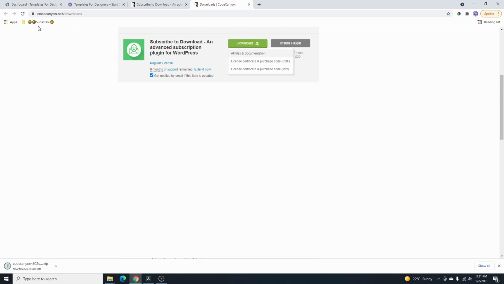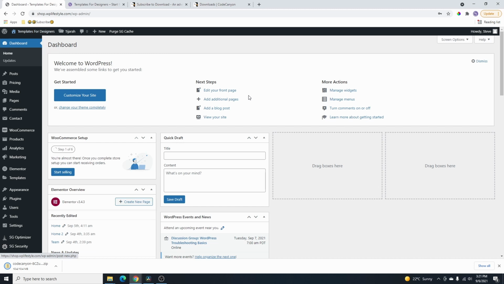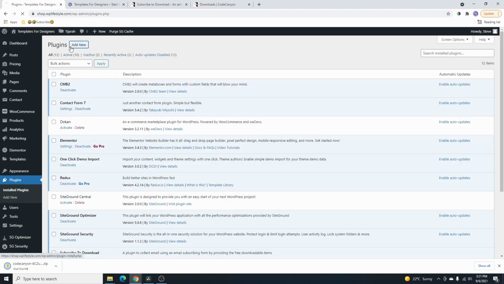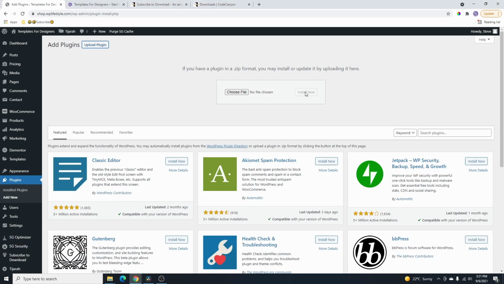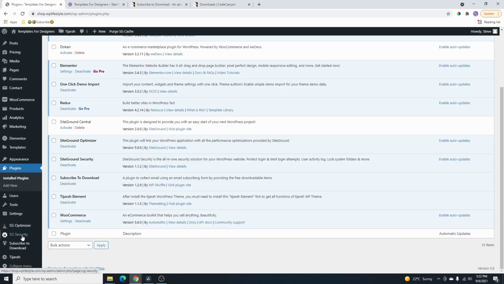Once the file is downloaded, you're going to log back into your WordPress website, and then you're going to click on plugins, and then you're going to click on add new, and then you are going to click on upload plugin. So go ahead and drag the file that you just downloaded and then install the plugin. So once you do that, you are going to go back here, and then if you look over here at the bottom left, you are going to see a new option right here that says subscribe to download.